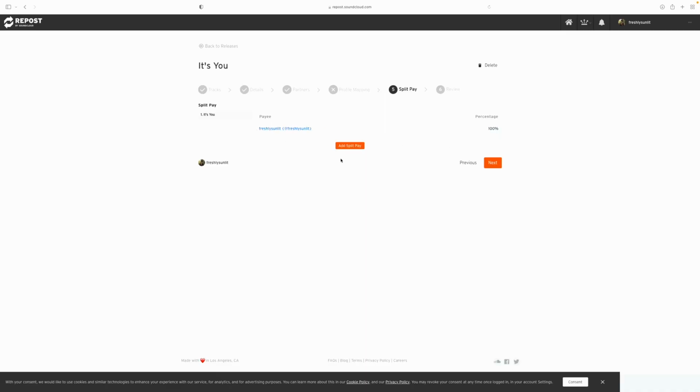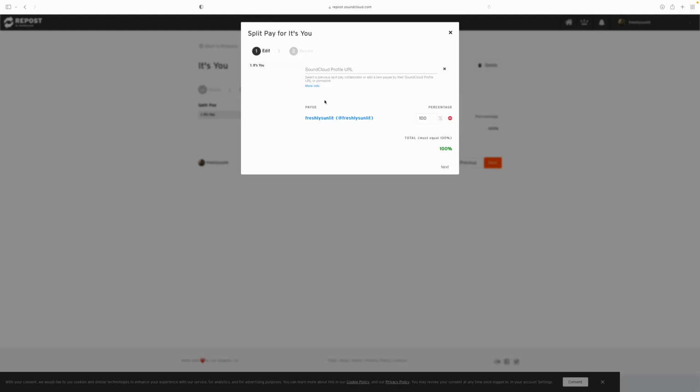And then we have split pay. Default is 100% the main artist. You can click add split pay, and you can add in other people. They all require a SoundCloud account to receive these payments. So if they don't have one, they'll have to make one. But once they have that, you just enter in their SoundCloud profile URL, and they'll get a link. They follow that link, and they can choose to accept the split pay. And then Repost handles the rest and evenly distributes the contributions to whatever percents you decided on.